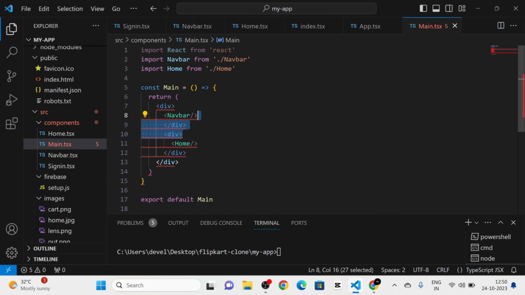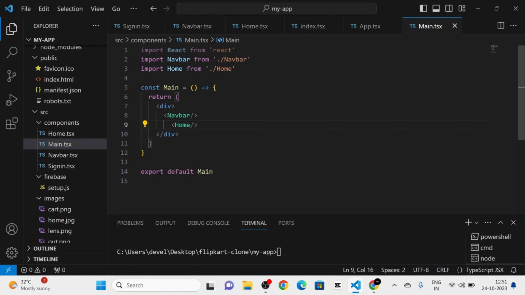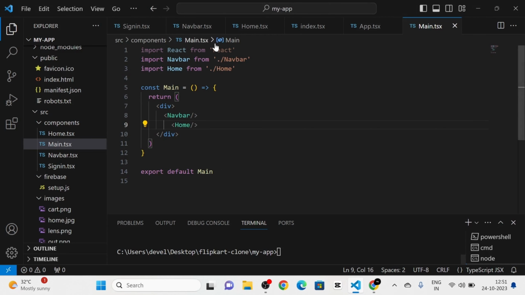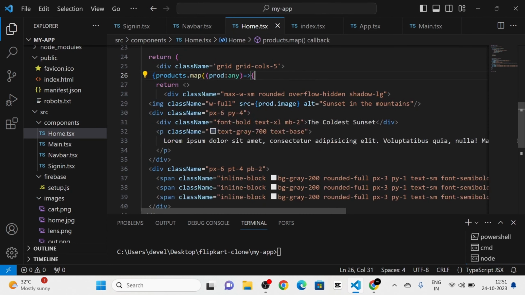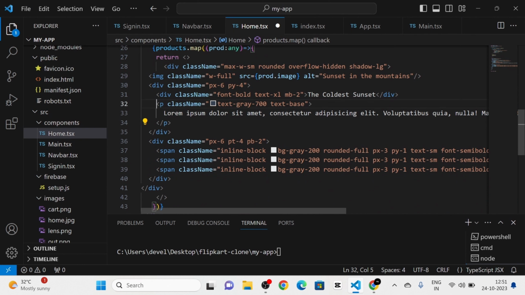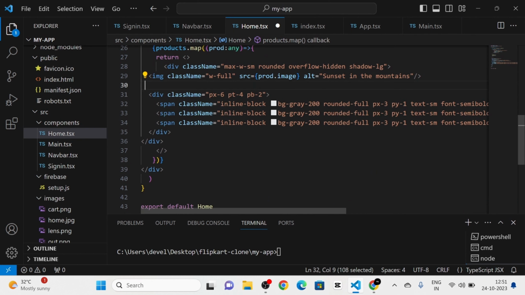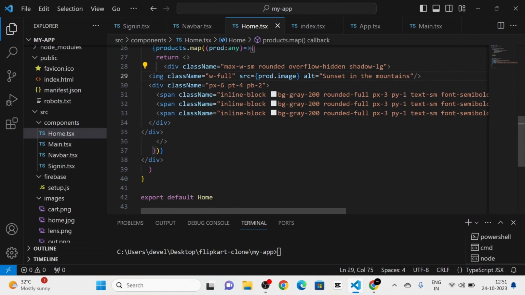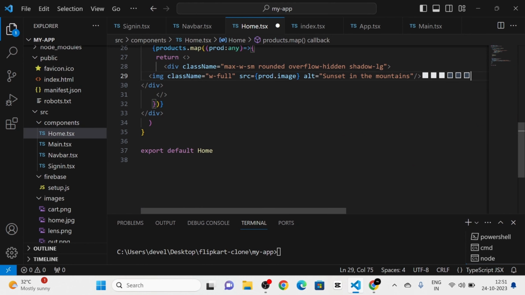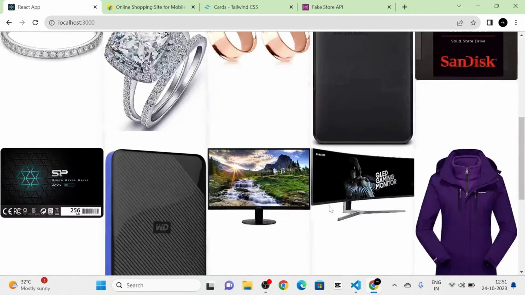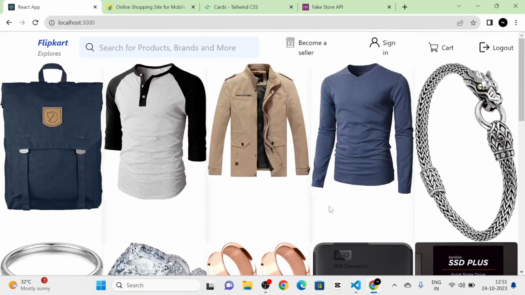We don't want to divide it into two parts, so I'm going to remove the unnecessary div also. Now you can see the products that we have listed, the 20 products. I'm going to remove all the other elements, the title, the text, etc. I'm only giving the image tag there. So now you can see the product image or card here.